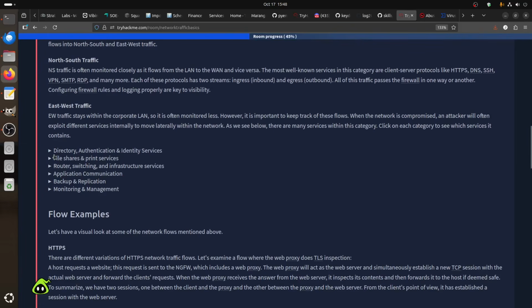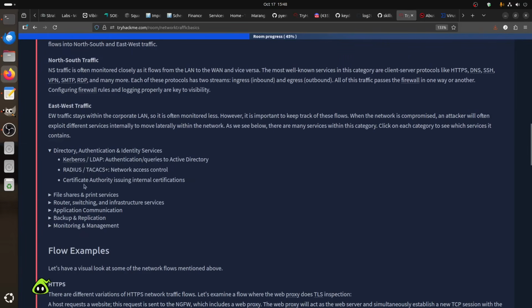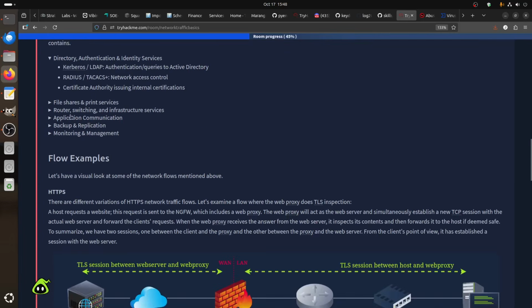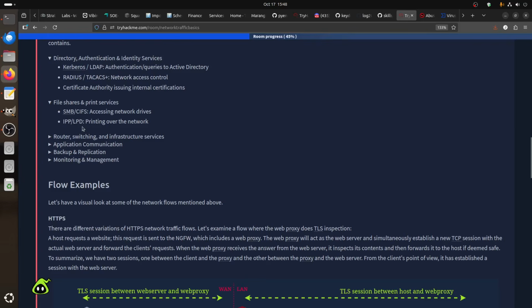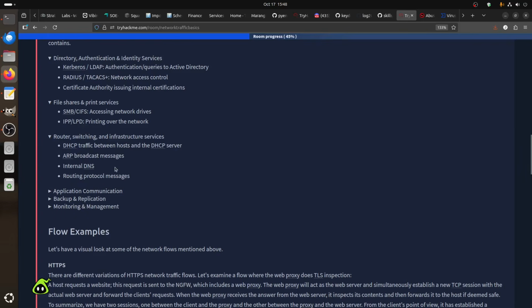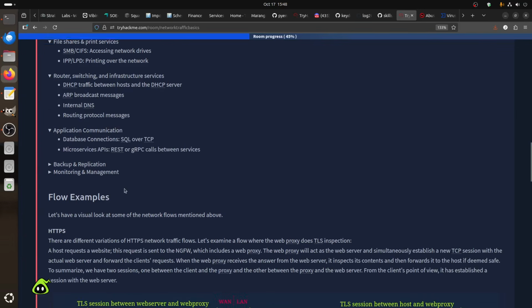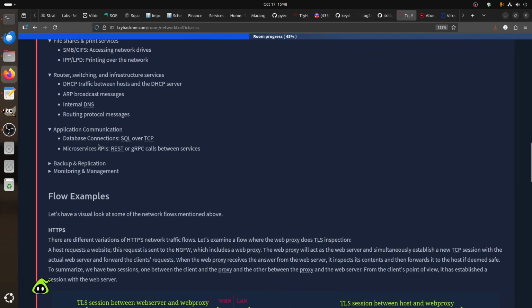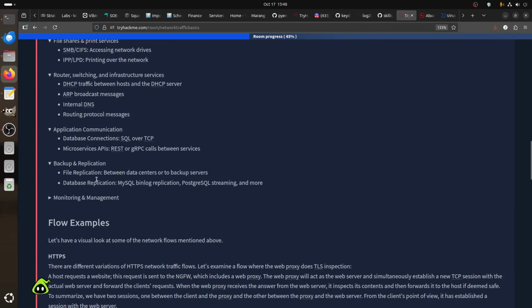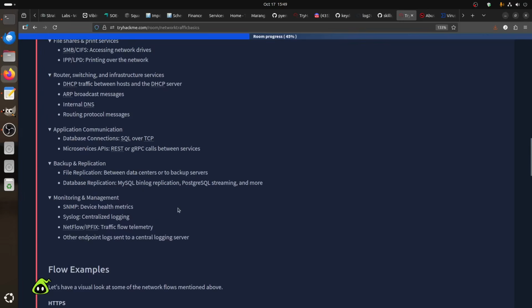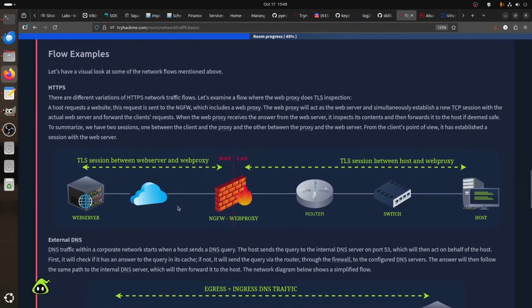The east-west traffic, we know it. So we're talking about what's inside your network. We have Kerberos, LDAP, file sharing and printing: SMB, IPP, printer over network, router, switch, DSCP, ARP broadcast, DNS, routing protocol messages, application communication, databases, connection, SQL, TCP, backup replication, file replication, database replication, monitoring and management. There is too much reading on it.